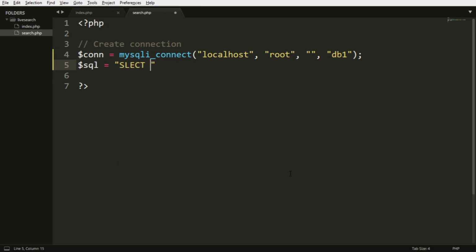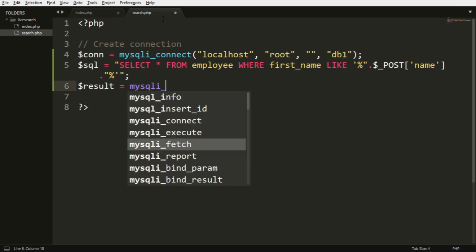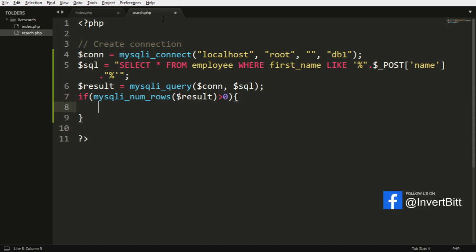Now form SQL query. In my case, I need all columns from the table that contains a search key in their first name. To run your query, use MySQLi query function, which contains 2 parameters. First one is the variable of MySQLi connect function, and the second one is SQL query variable. This function returns result in the form of MySQLi rows. To check whether we got any results or not, use MySQLi numRows function and pass a result variable. If we got result rows greater than 0, then we will iterate through each row to form a table rows.